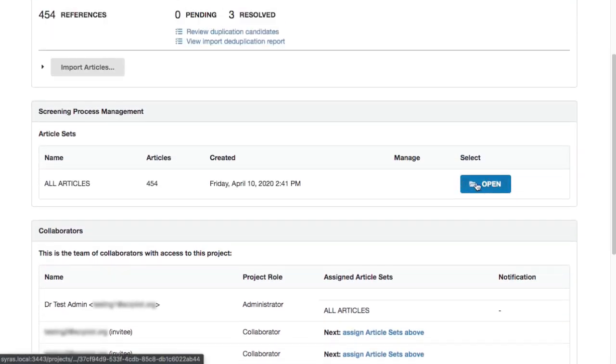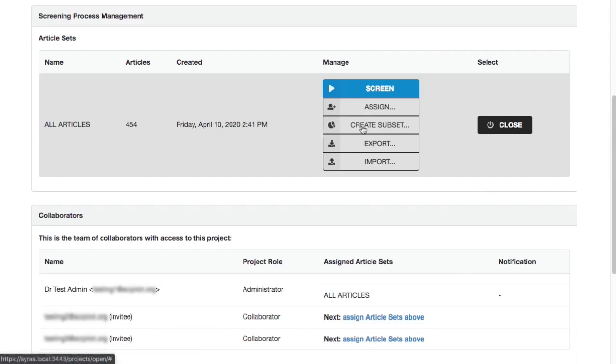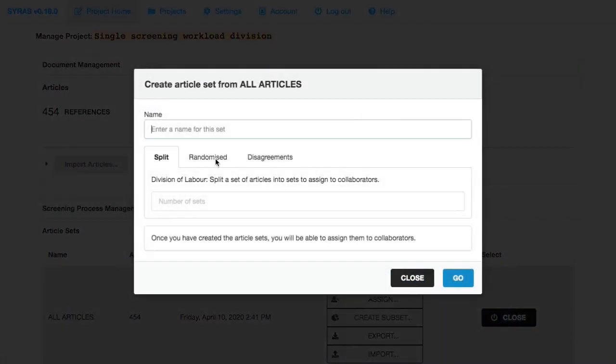Now, there are tools in SYRAS to create subsets from your articles. So what we will do to assign those, we won't assign the all articles subset. Well, it's not a subset, is it? We will create a subset. Now there are two options in here. You can just split it as it is, or we can shuffle them while we're splitting. So let's put in any old name you want there to show what the division might be.